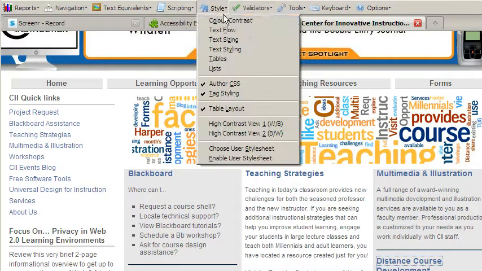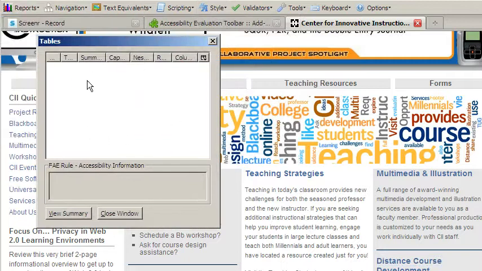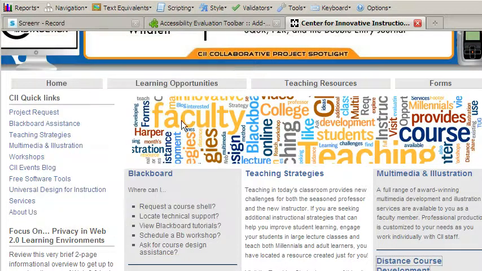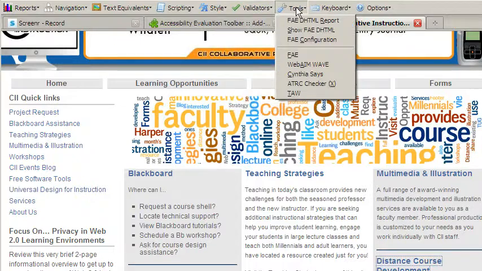The style button actually will provide you information on color contrast and text and some of the tables and lists that you have. The tables, you can use it to actually get some information about your tables, summaries, things like that. The validators actually points out to all the HTML and CSS validators to check your code. The Tools button actually points out to several other web accessibility evaluators, like University of Illinois at Urbana-Champaign's Functional Accessibility Evaluator, WebAIM Wave, Cynthia Says, and some other ones.